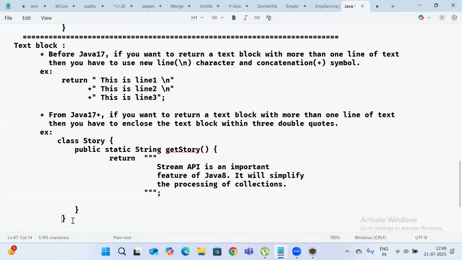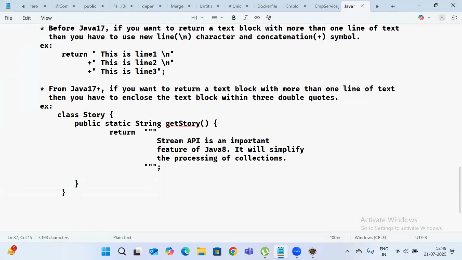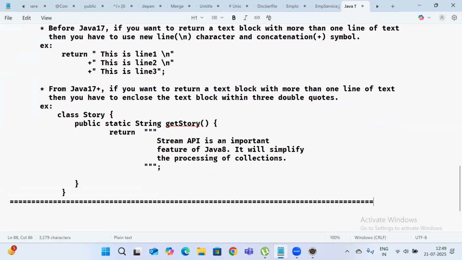Right. So these are the things that we have discussed for today. Okay, there are 2-3 features that I will tell you tomorrow. Tomorrow, first we are going to see what is pattern matching in switch. Then next we are going to understand what is a record class, the other one, an immutable class. How to create a record class, pattern matching with the instanceof operator.